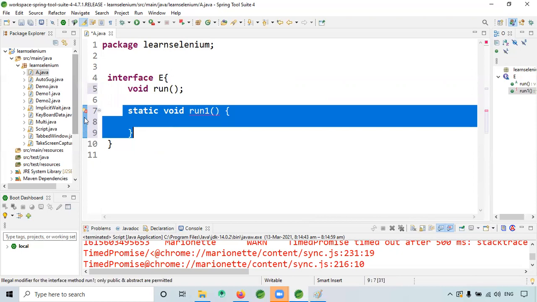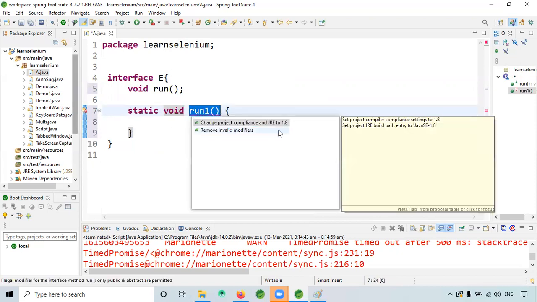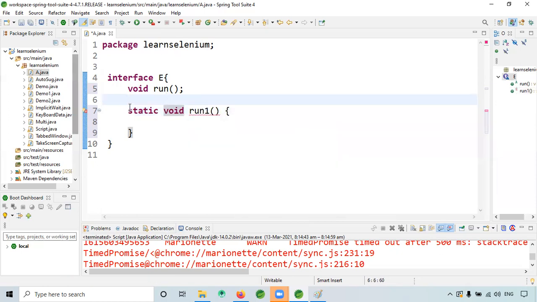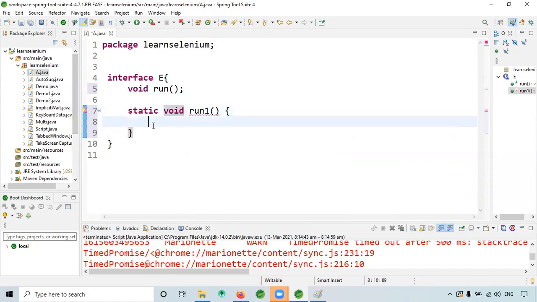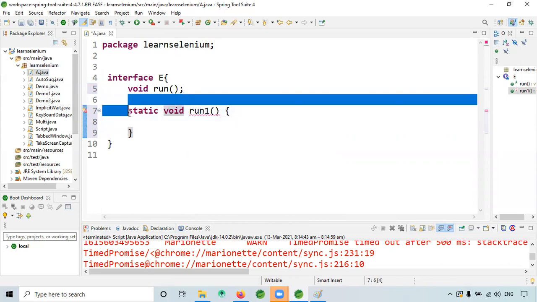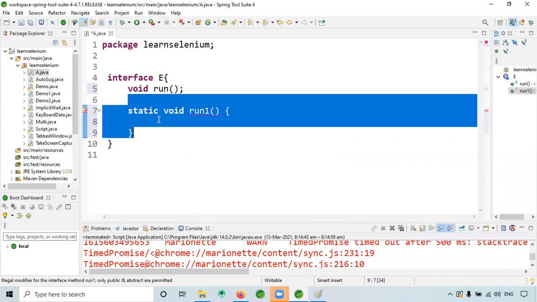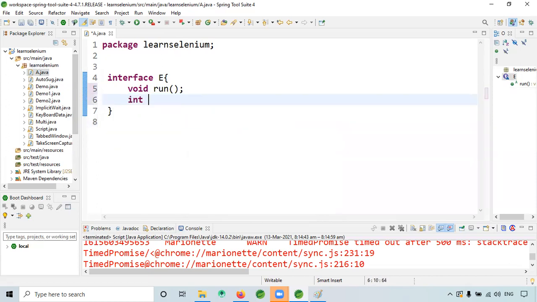The newer functions, it is telling me to change to 1.8. So all the new interface features it will support. Maybe there is some JRE issue in mind, because of that it is telling this. Interfaces will support static methods in newer versions. In older versions, Java did not support complete methods. It will also support data members. Int i is equal to 10, you can give.